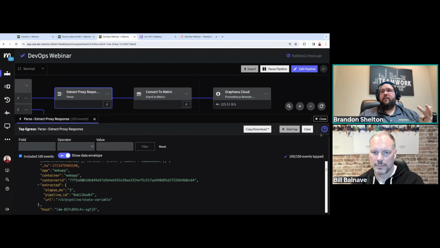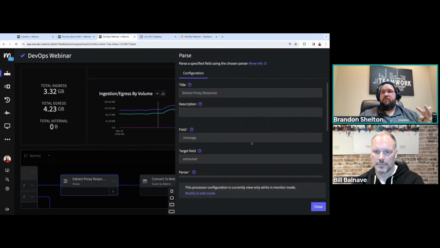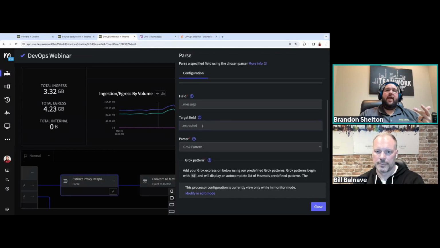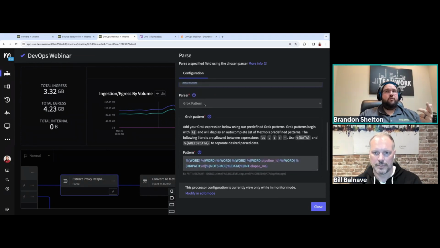And if we want to ask, how did we pull that from the log line? We'll hit view config here, and we say, look in the message field and pull out an extracted field. I want you to take the data that we pull out, put it into a field called extracted, and leverage a grok parser. We have several parsers you can leverage: regex, grok, etc. I made a little grok expression that will map up and pull those values out. So we have a pipeline ID, a URL, and an elapsed time that matches this.